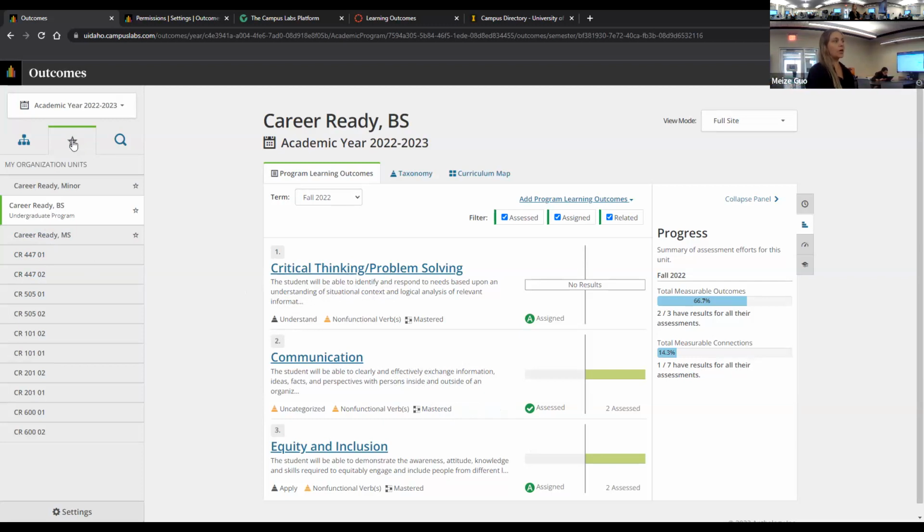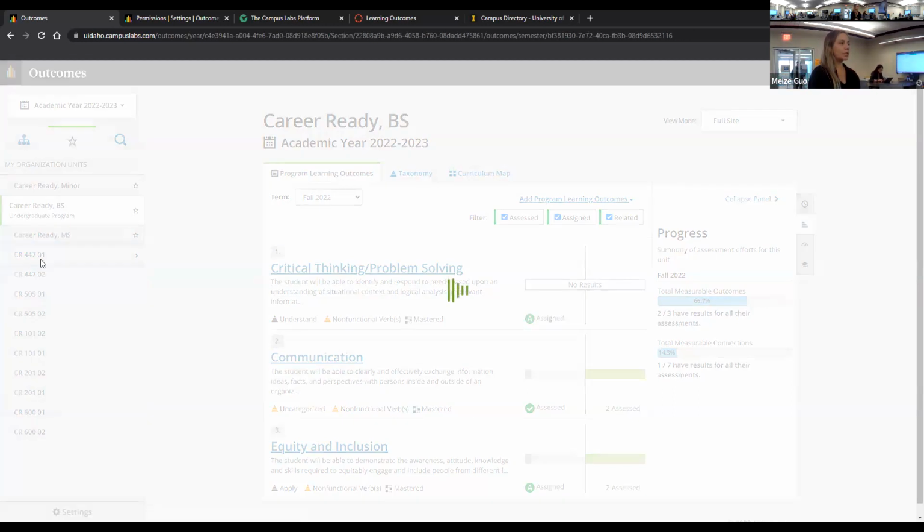They can go to their star menu. If they're not responsible for a program, all they're going to see is the course sections that they teach. So you would click into it, but I'm talking to those here. So you are assigning and assessing. Whichever section you assigned that program learning outcome to, you would now want to select the section under the star.